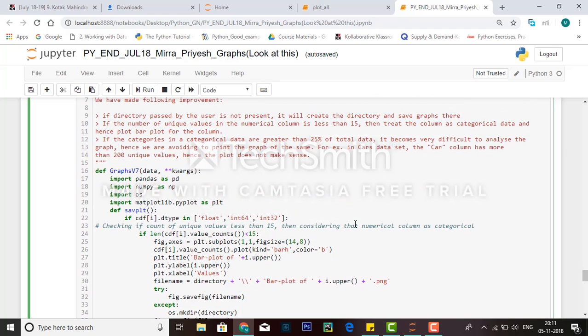And if the number of categories in the categorical data are greater than 25% of the total data, it becomes very difficult to analyze the graph and hence we avoid to print the graph of the same. For example, in the cars dataset, the car column has more than 200 unique values and hence the plot does not make sense.